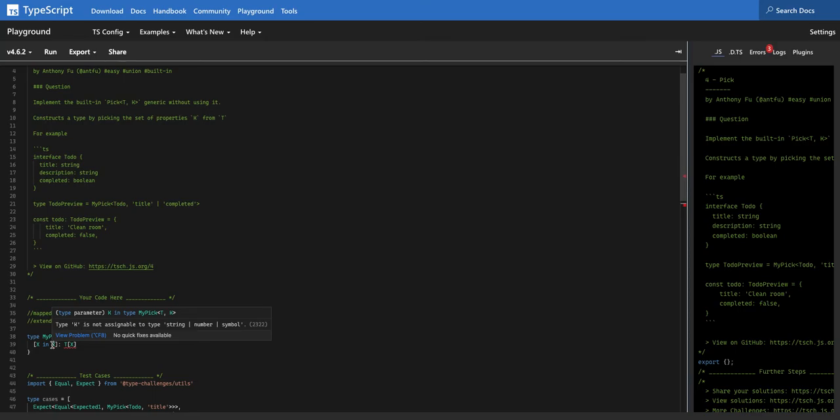So that's hint one. And let's look at what this error is. It's saying that X cannot be used to index type T. Again, this is a hint saying that X is too broad, and we may be trying to access a property in the Todo type that does not exist. The solution to both of these problems is to constrain the set of values that K can take on.